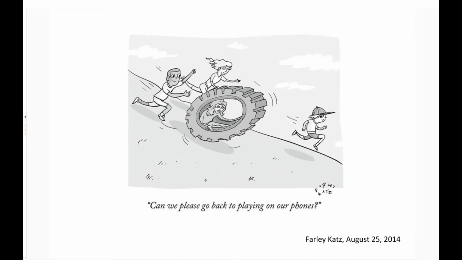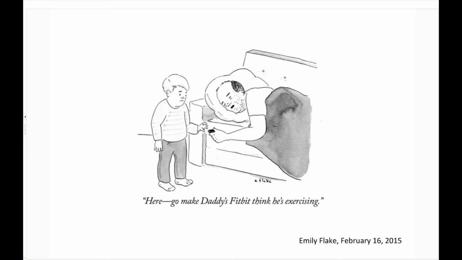All right, we'll go to the next one. I really love this one for the little girl in the middle of the tyre, getting rolled down the hill in the tyre, and she's saying, "Please, can we go back to playing on our phones?" So this one's that whole juxtaposition, that romantic idea that when children are playing outdoors, that was a better type of play, and now all they want to do is be on their phones.